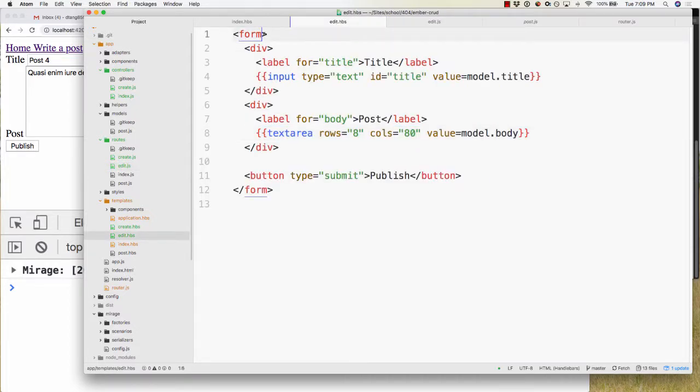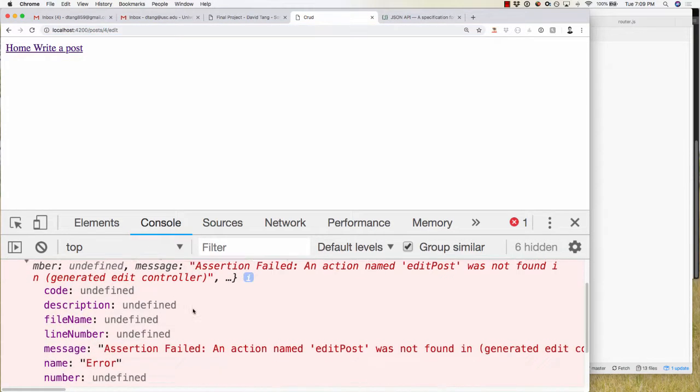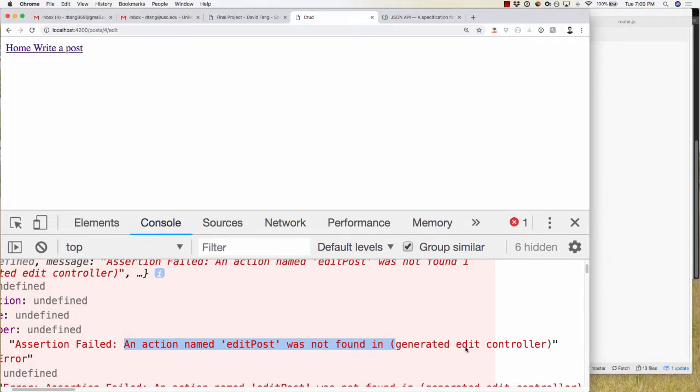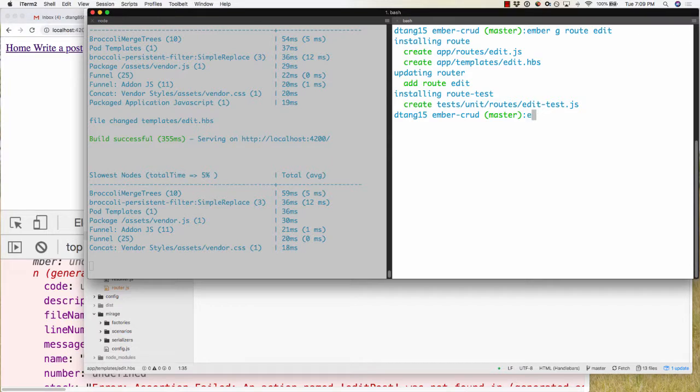So now we can go back to this form tag and we can say on submit is equal to action. And last time we called it create post. This time we're going to say edit post. So if we save that, we'll get the error. We look at the error and it says an action named edit post was not found inside of the edit controller. So let's go ahead and create that controller. So we'll go here and say Ember generate controller edit.